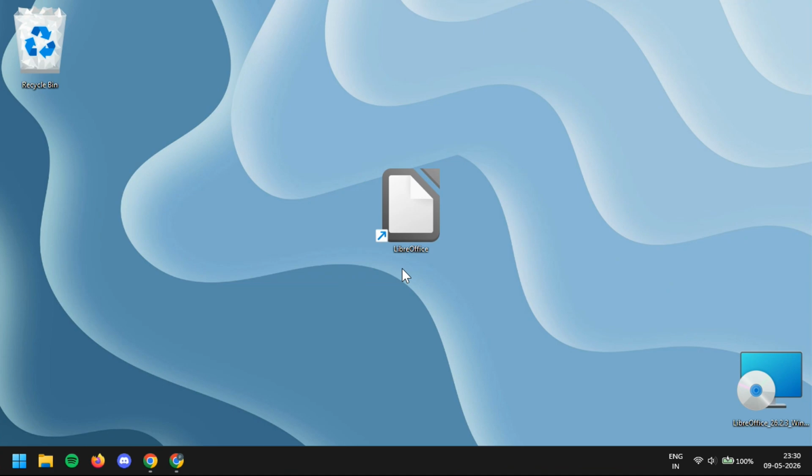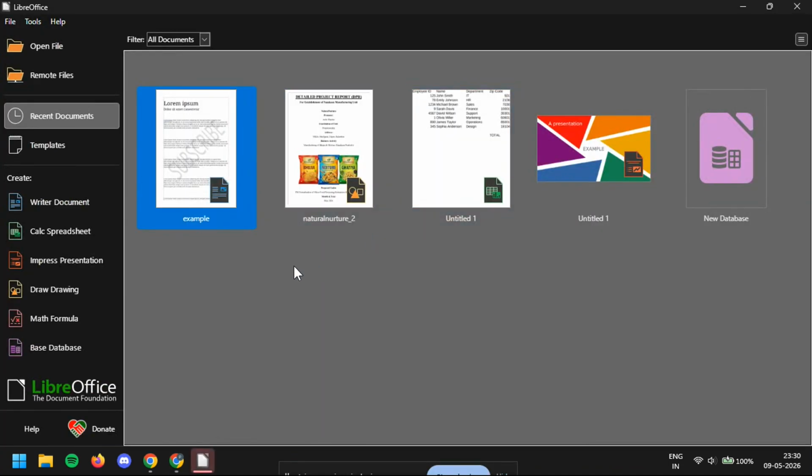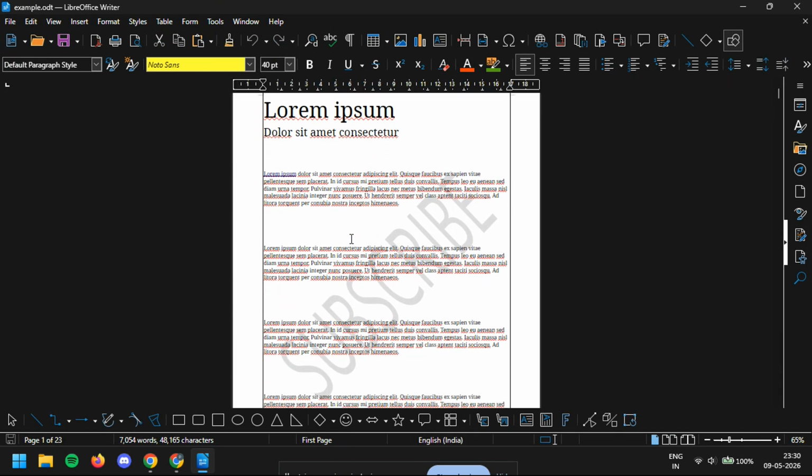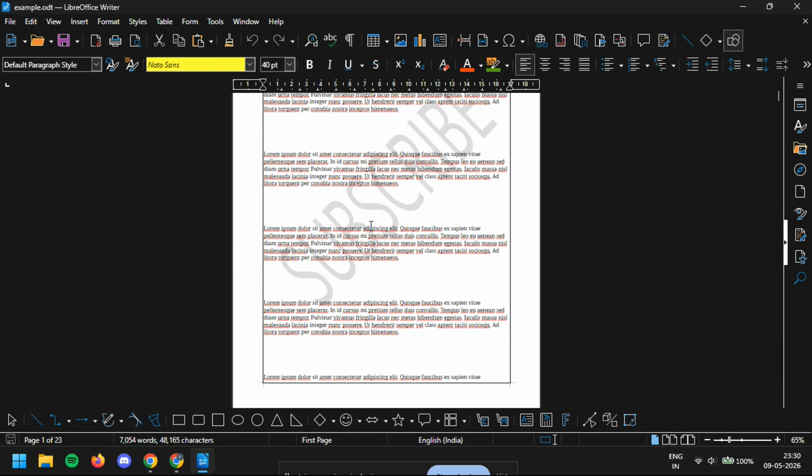Let's get started. First, open LibreOffice on your computer. Once LibreOffice is open, open the Writer document that contains the watermark you want to remove. Make sure you're in the correct file before making changes, especially if this is an important document. After the document loads, take a close look at the watermark text or image in the background.